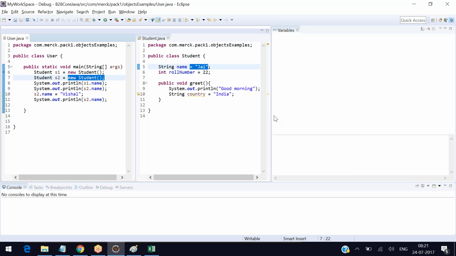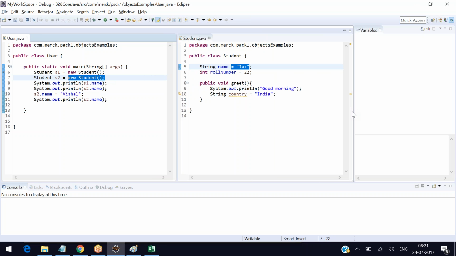Any doubt, Shika? If you're getting confused or anything, you can ask me.